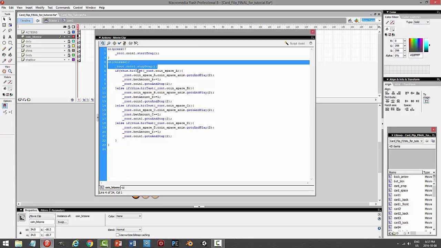This is the hit test, and what I really want to focus on right now is this line of the hit test. If this, meaning the coin, hit tests with that special coin zone, not the whole coin. I'll tell you why in a minute. If this hit zone hits the coin space A, I want to focus on this.